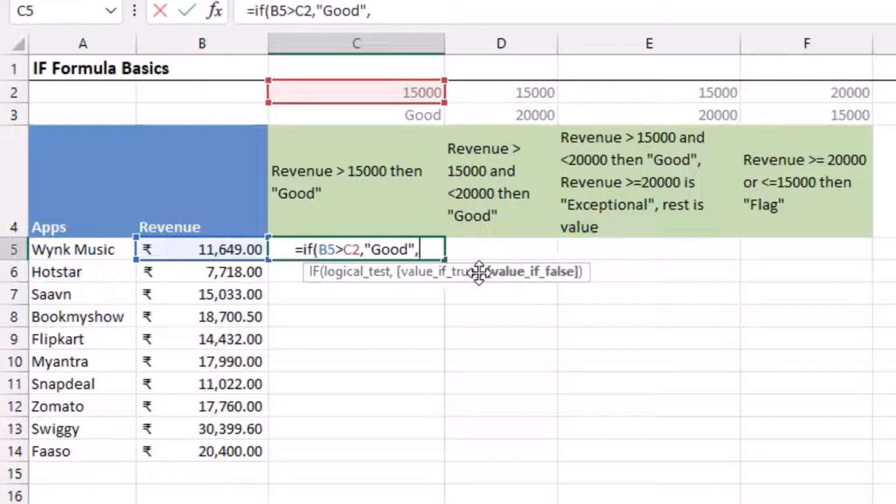But if it is not true, what should it do? And that is the third parameter. So nothing. So I will just open and close quotation marks and I will close parenthesis. Before hitting enter, just understand the syntax of if. So if followed by a condition, if it is true, what should happen? And if it is false, what should happen?